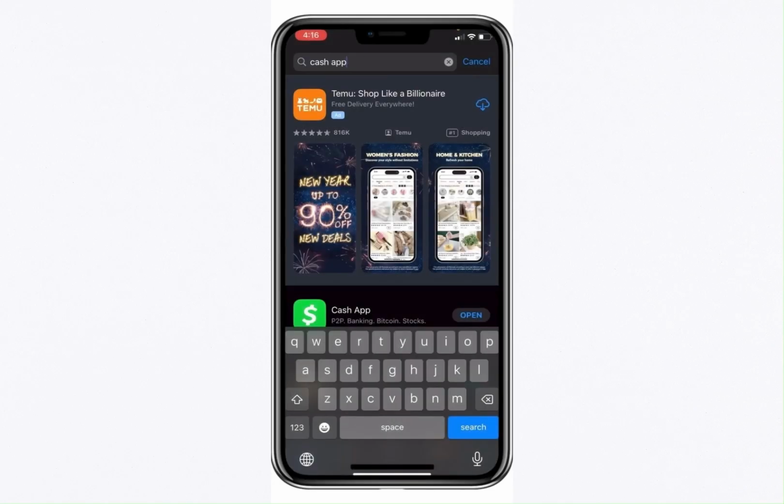Hello everyone. In this video, I'm going to show you how to set up Cash App so it automatically accepts payments and how to enable recurring deposits. If you haven't done this before, just follow along step by step.